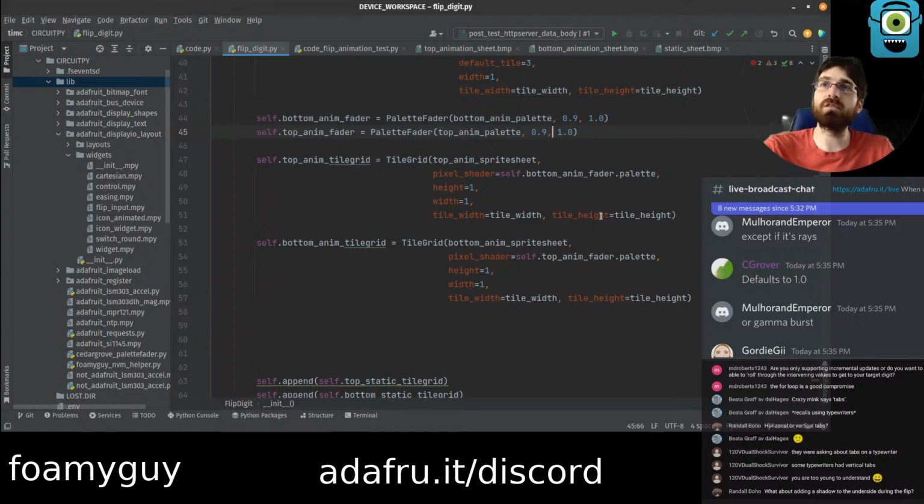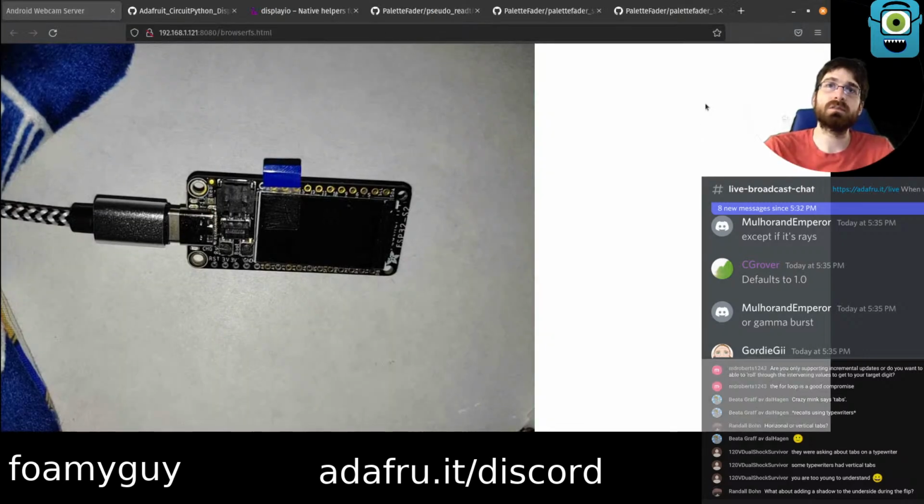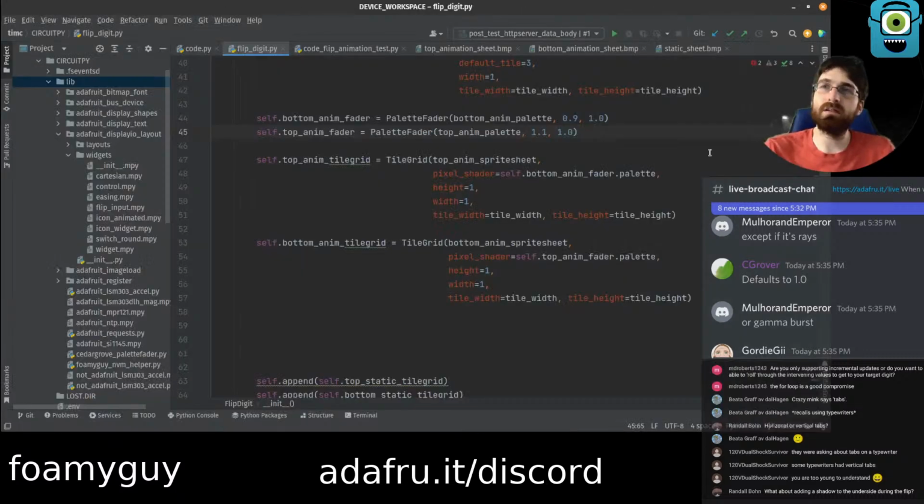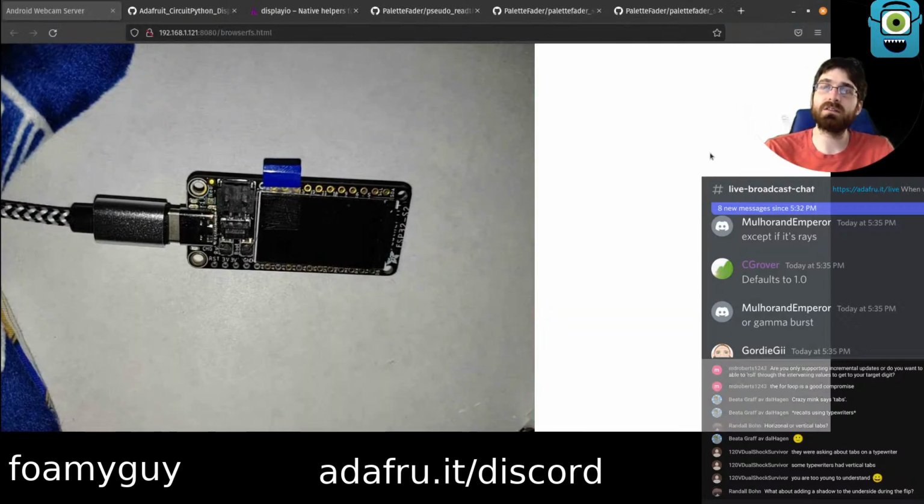Can you go over 1.0? Can I go like 1.1? Is that actually brighter? I mean, brighter yellow is hard to conceptualize, I guess. Ooh, that wrapped back around and got darker. Interesting.